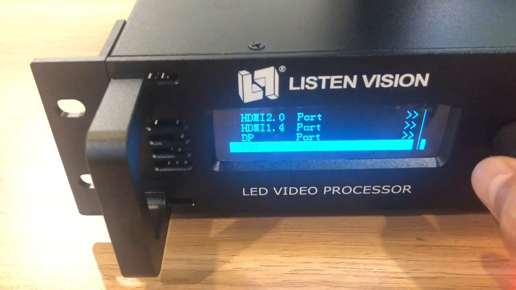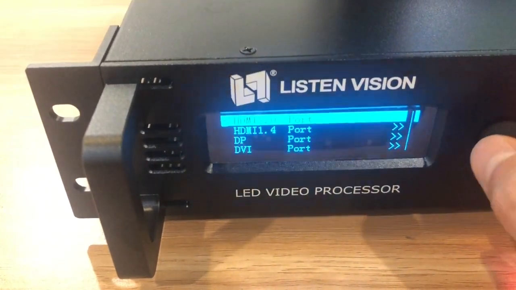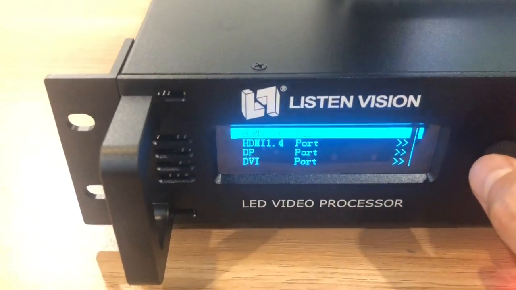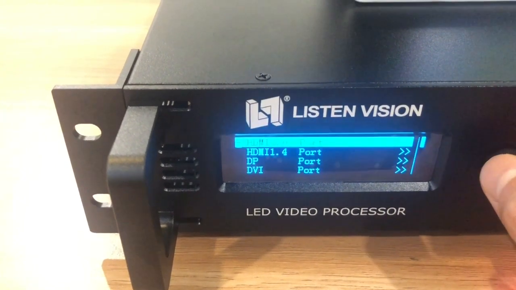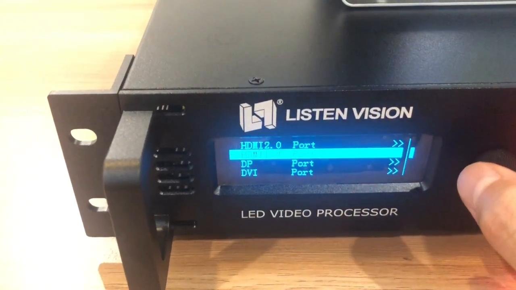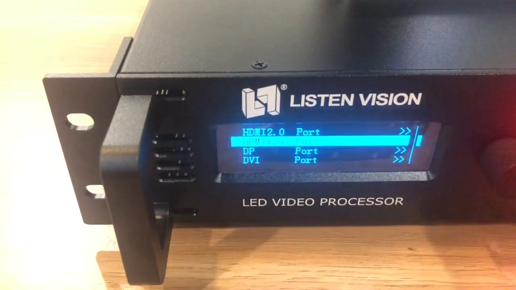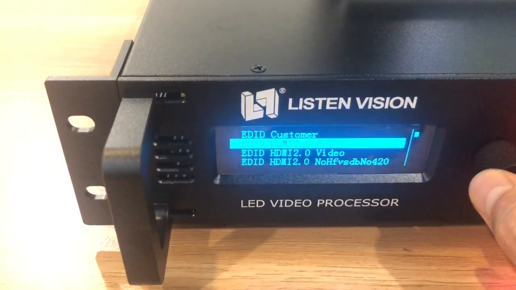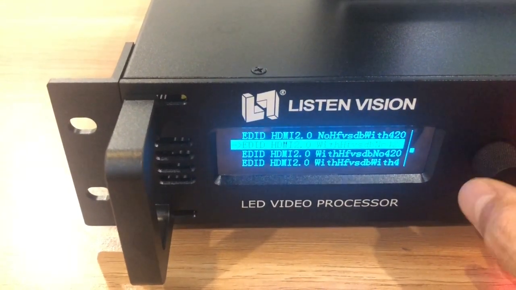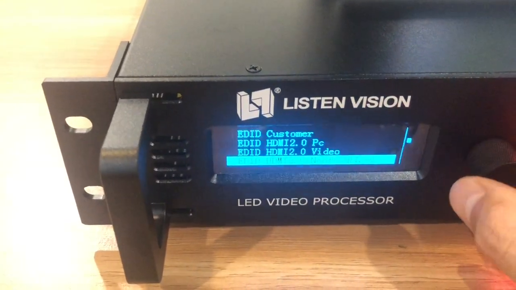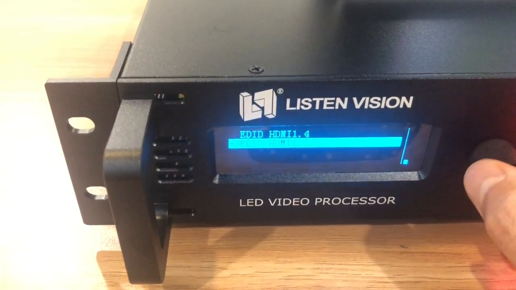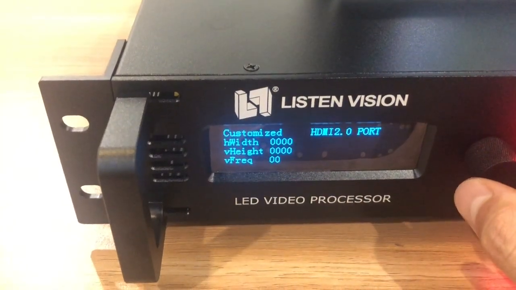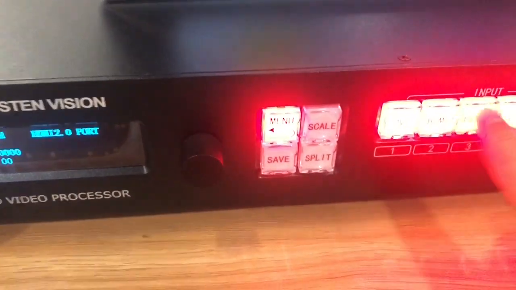We have HDMI, DP, and the DVI. We can modify these 4 inputs. VGA is not allowed to modify. So let's check. We can set to normal input, standard or customized. Okay, we can press the number.